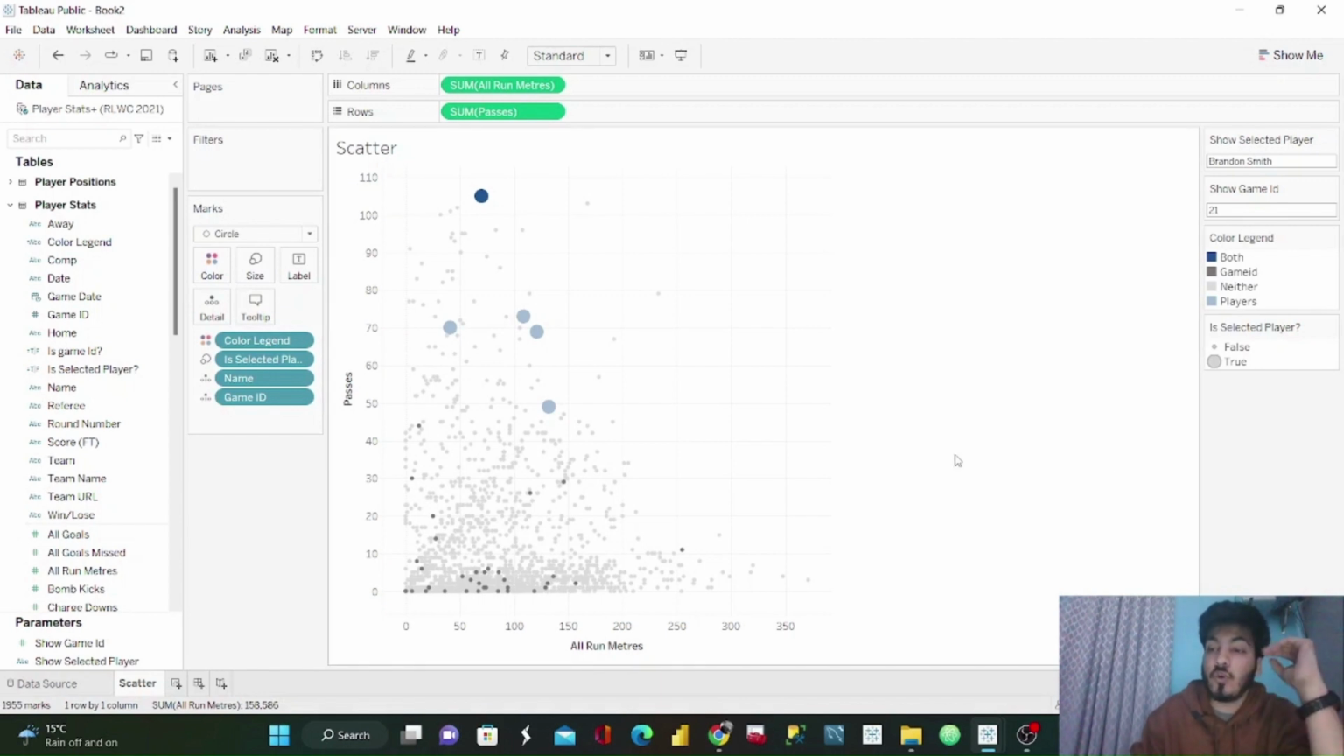So now it is showing the dark blue color that you can see, like we have selected Brandon Smith and game ID 21, so that's why it is highlighting with the 21. And the other games that the player Brandon Smith has played, but where the game ID was different, are shown by the different color. Okay, so that is how we have given our calculation to be perfect. I think this is perfect as of now. We will come back to this.